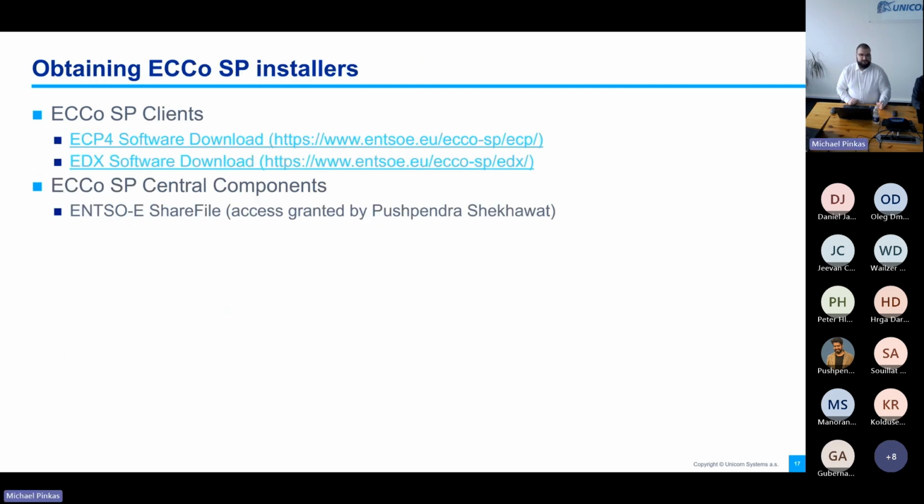Another important thing that you will need to do before the installation is to obtain the installers for the ECCo client components, so ECP endpoint and EDX toolbox. They can be easily downloaded from the ECCo webpage, from the link you can see on the screen.